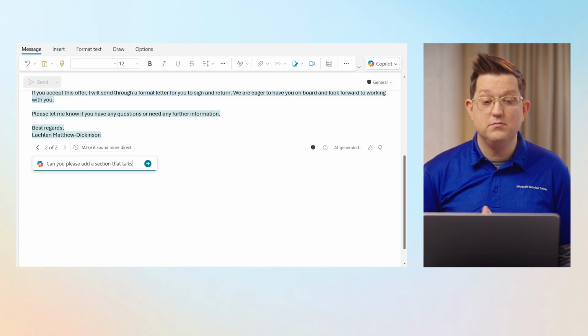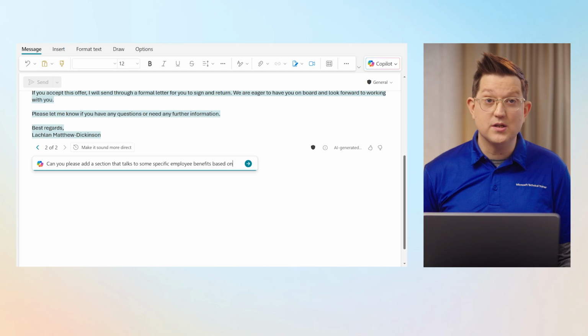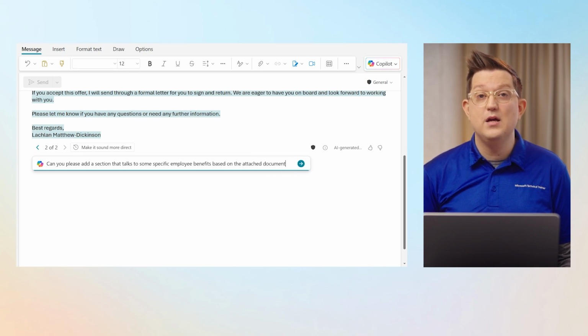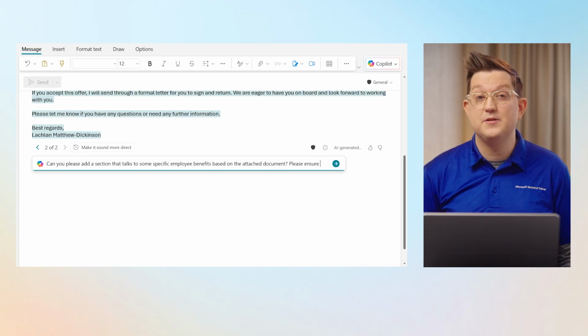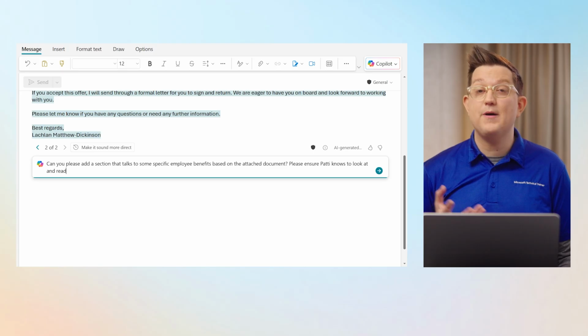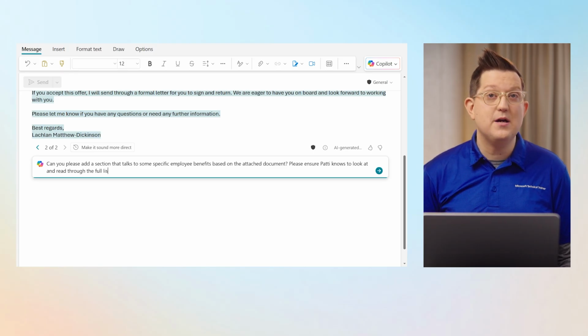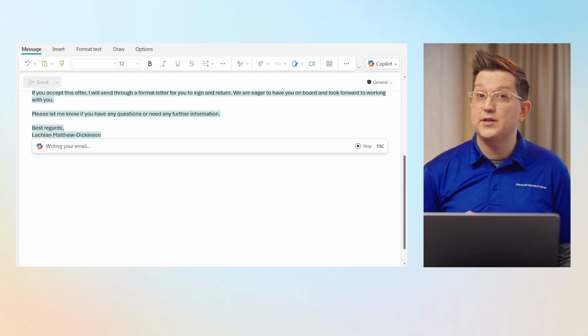So next thing, can you please add a section that talks to some of the specific benefits we have attached? We're going to be sending it to Patty as well, and we recommend that she reads the full benefits before she accepts the position. So let's get all of that into play, ask Copilot to add that into the content of the email. It's going to continue to match the tone that we've selected. Let's get it out there.